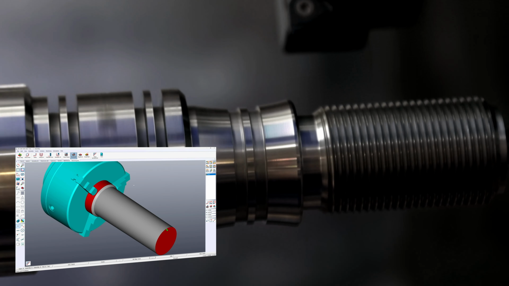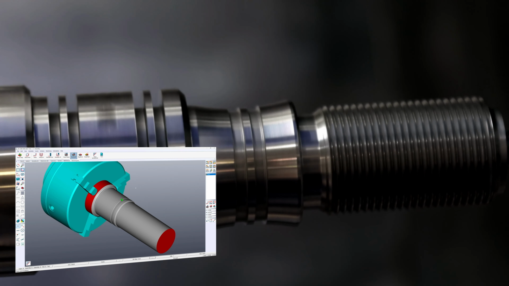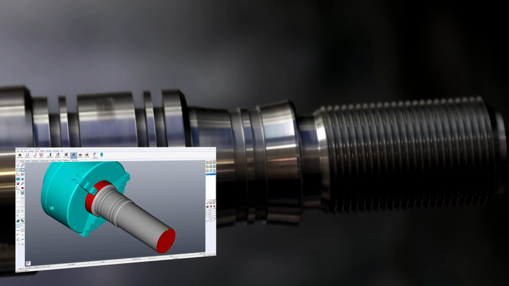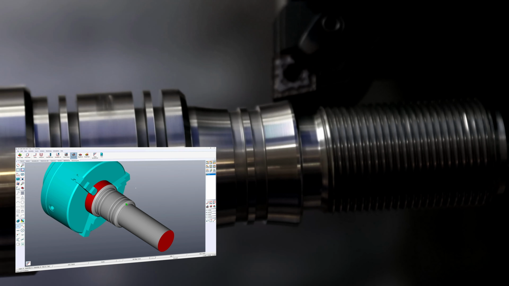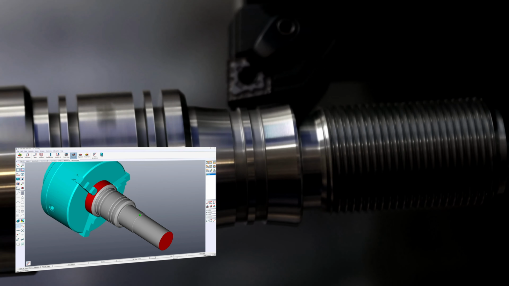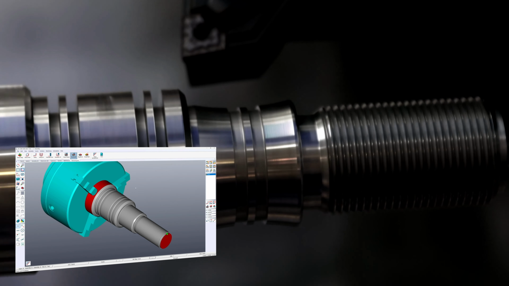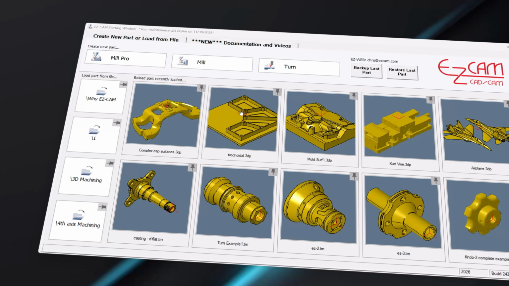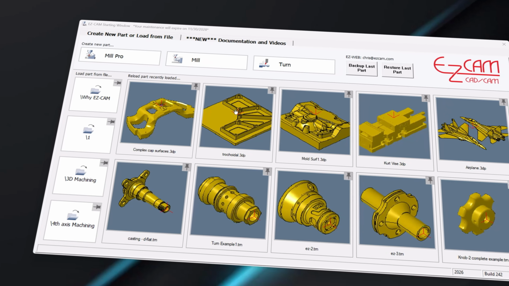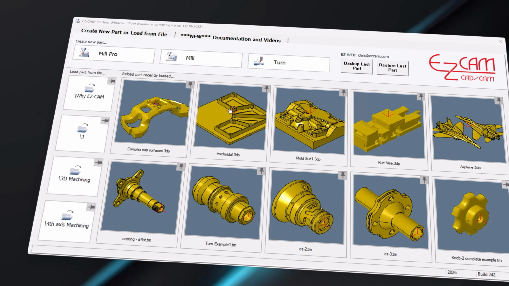Powered by decades of feedback from industry professionals around the world, helping you hit cycle start sooner and to deliver world-class parts with confidence. And for demanding customers, EasyCam delivers the efficiency you need to thrive in high-throughput environments. EasyCam is designed with clarity, so navigating the interface feels like second nature.